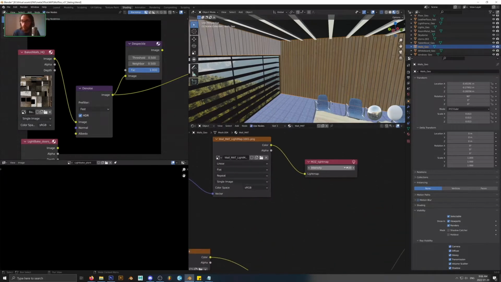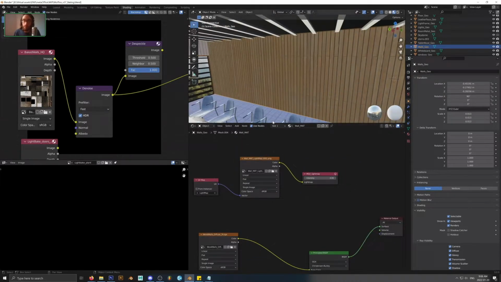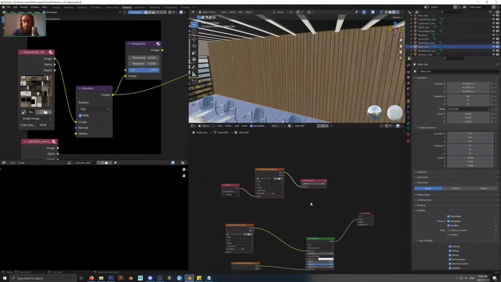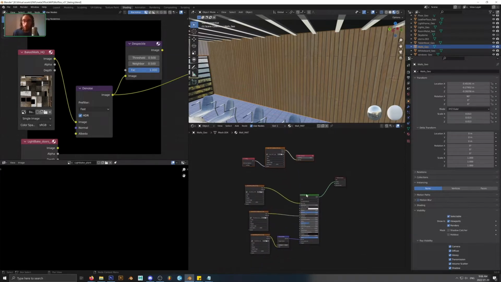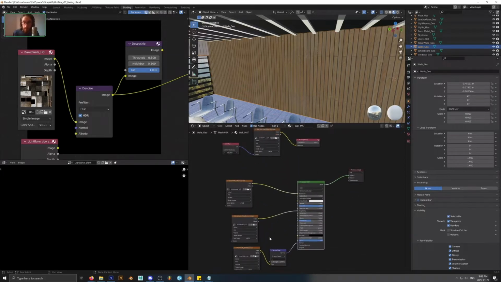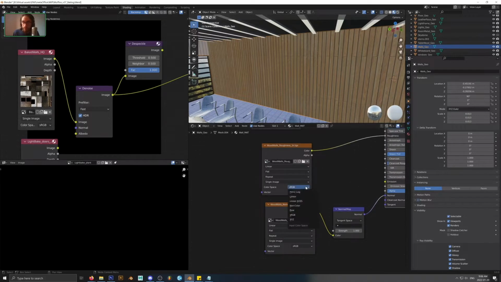It looks like I cranked the intensity here too, just trying to get this light map to look nice, because at the time we didn't have 32-bit textures supported. And at the time, actually, look at how wrong all this stuff is. This should be set to non-color. This should be set to non-color.